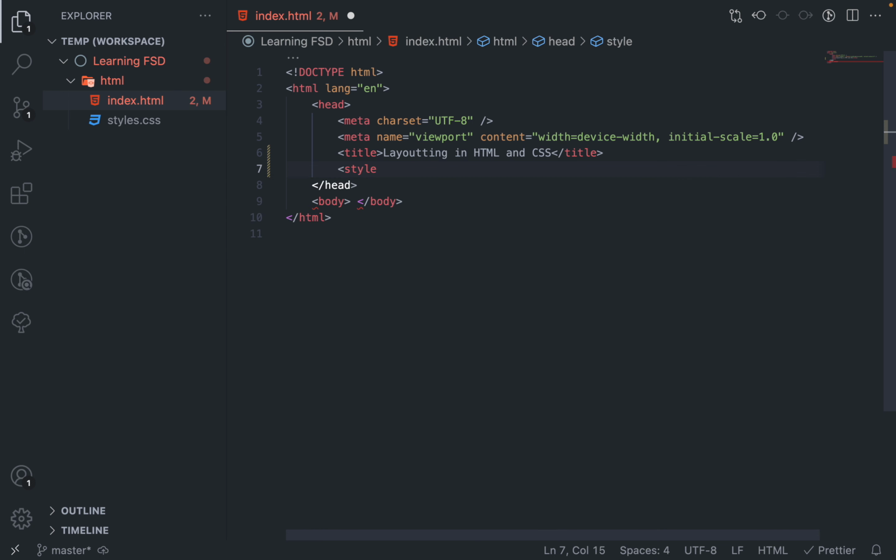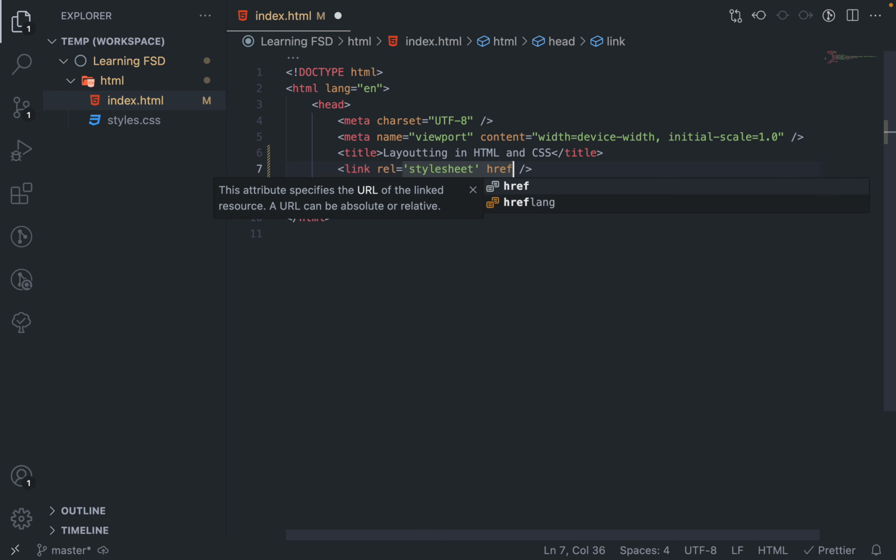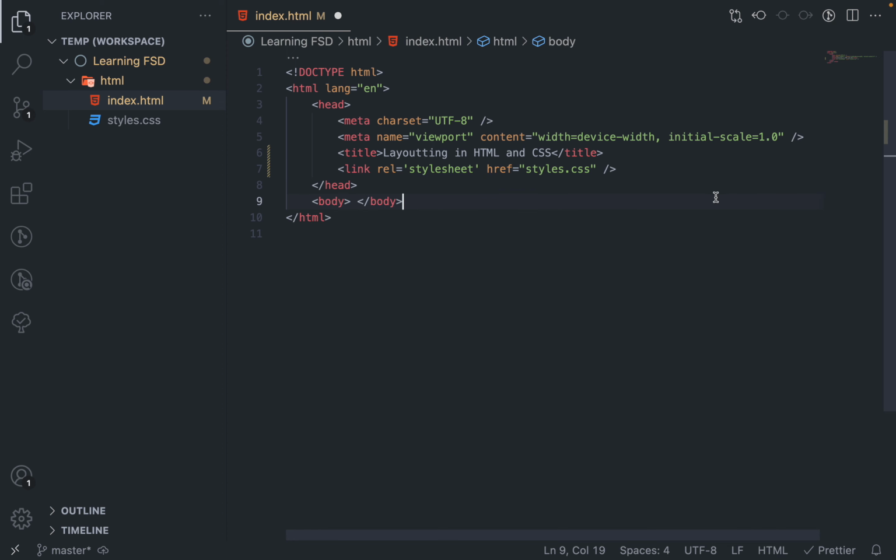Okay, so it will be link, it will be rel stylesheet. Okay, and it will be href and it will be styles.css. That's it. So basically our styles file got added here. Okay, these both files are getting connected.